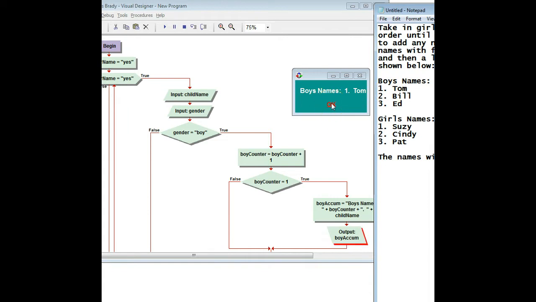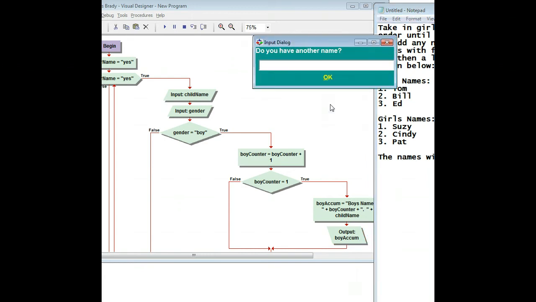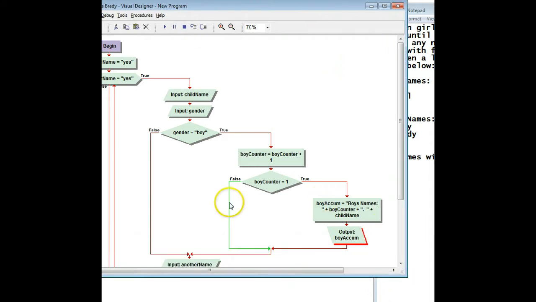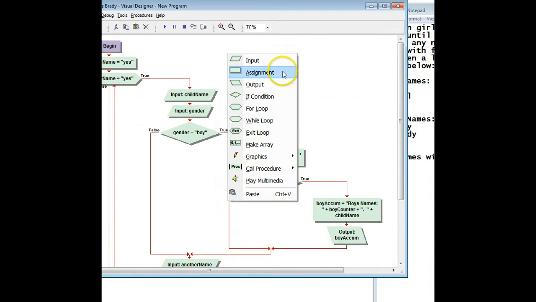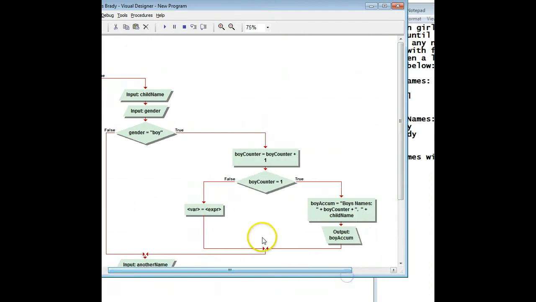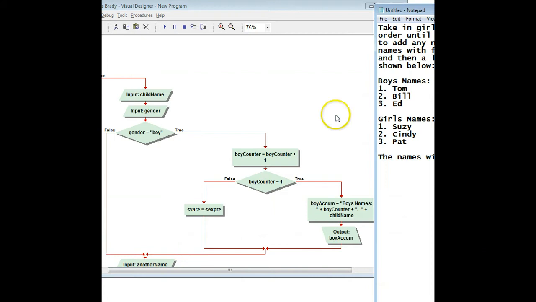Now if I did it again and put in Bill, it would go around again and it would say boy's name's 2 Bill and then boy's name's 3 Ed, and I'd lose the 1 Tom and the 2 Bill. That's why we're going to use an accumulator next for every other record. Alright, so we're going to shut this down. Okay, now we're going to put an assignment on this side that's going to allow us to accumulate every other record.